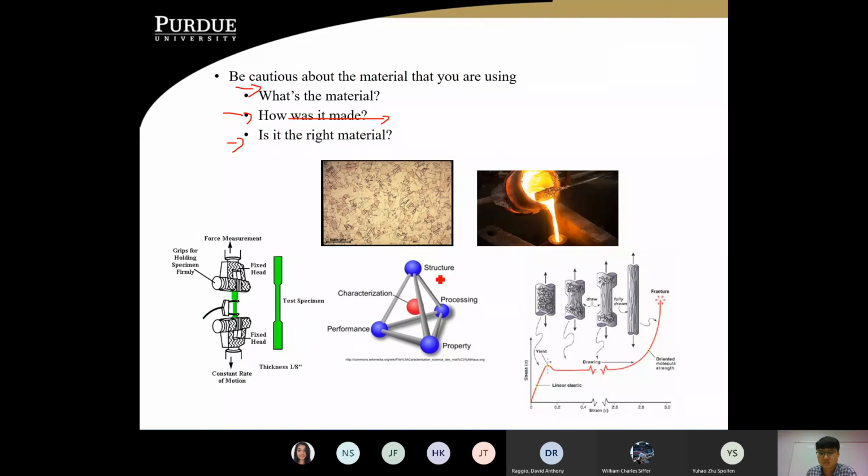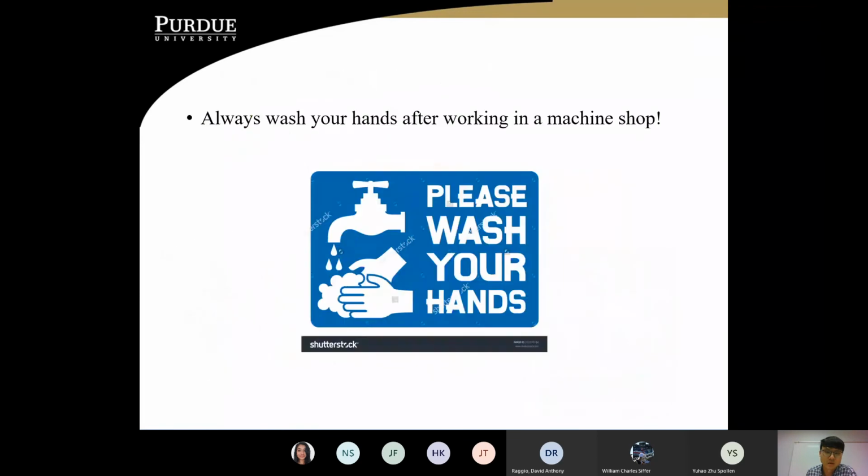As a materials scientist, what we actually look at is its processing, and then by manipulating its processing, its structure changes, right? So this is a metal structure, and then its performance actually changes. So these are all connected together.